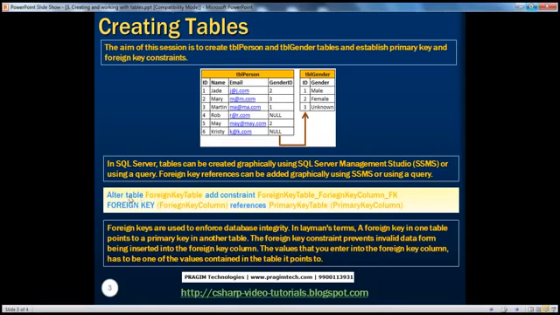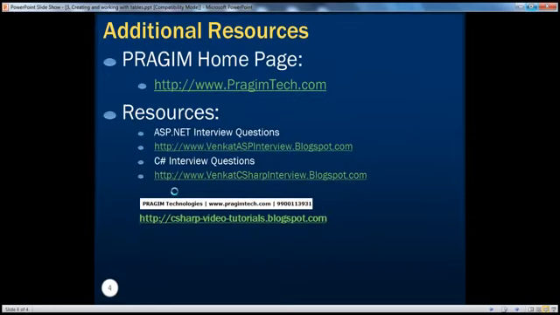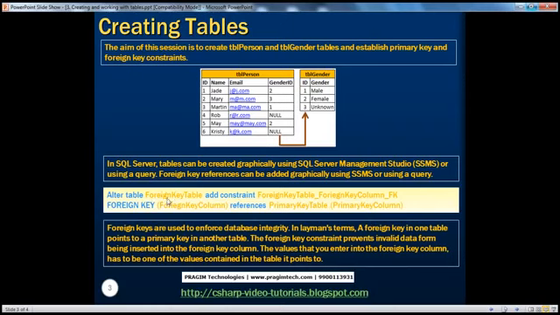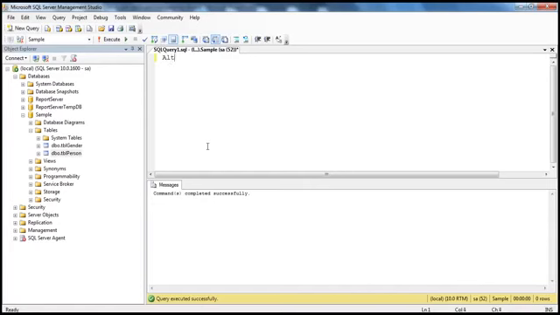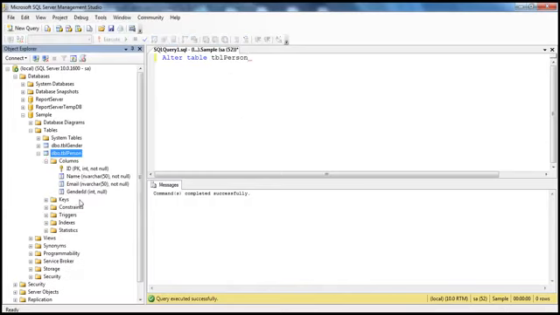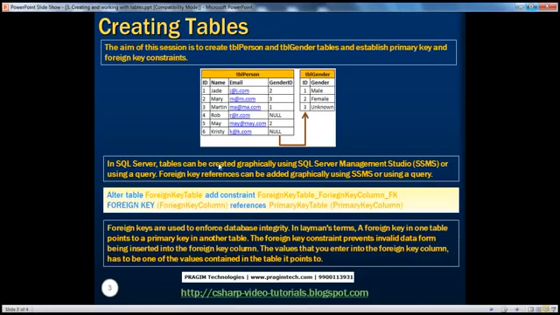So alter table and foreign key table. Look at this. Alter table, which table we want to alter? TBL person table. So let's write that. Alter table TBL person. That's the table we want to alter. Why? Because in this table I want to mark gender ID column as the foreign key constraint, as the foreign key column. So alter table TBL person table.